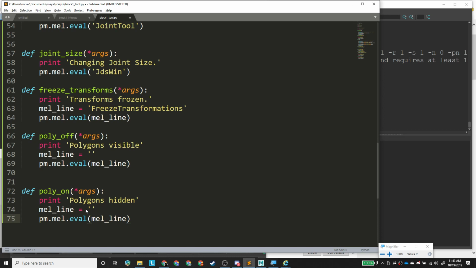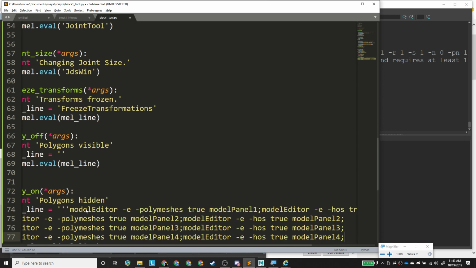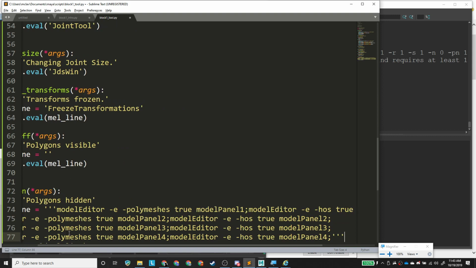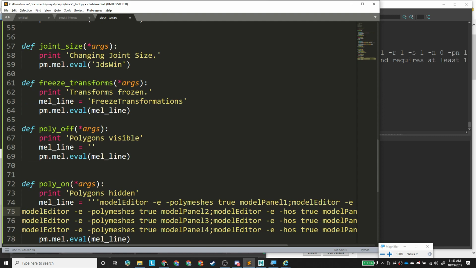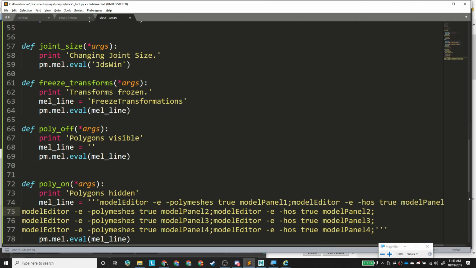Let's get rid of these guys. I'm going to start with 3 single quotes, drop this line, and put 3 single quotes here. Now, here's the important thing on this. Let's look at this code again real quick. You see there's semicolons at each of these lines. In Mel, that means it's a line terminator.